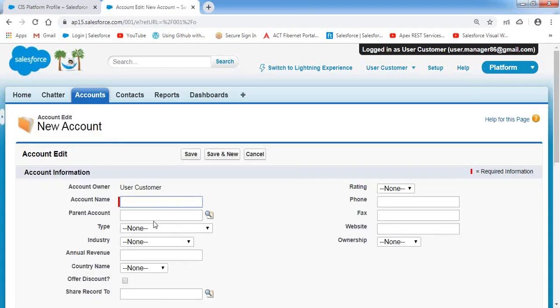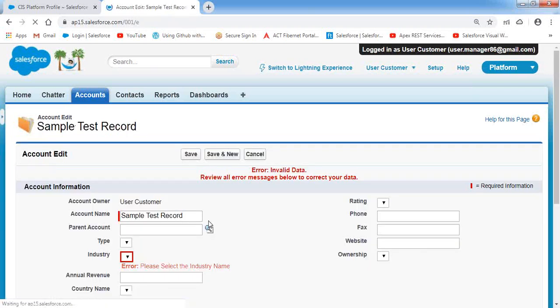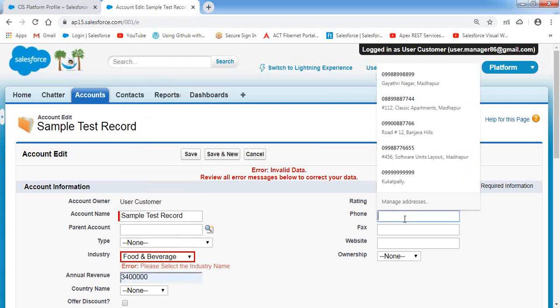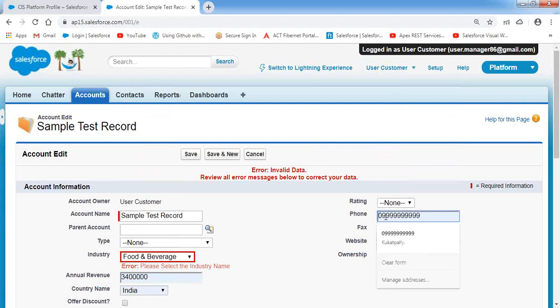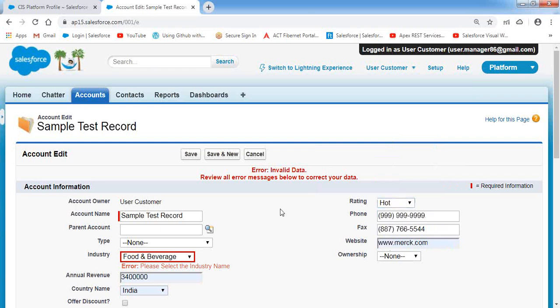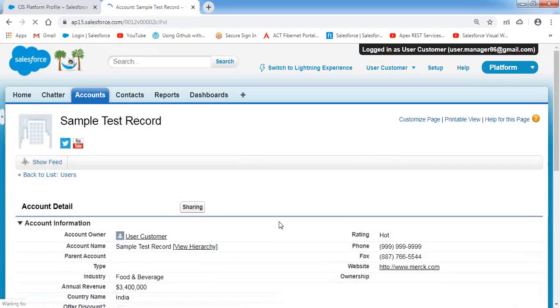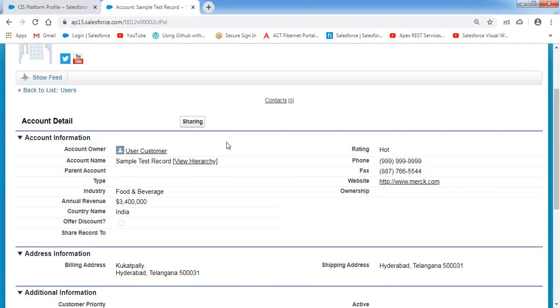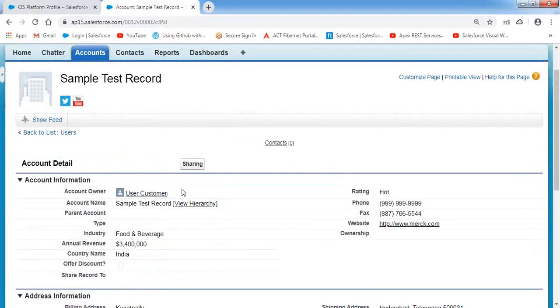For example, I'm creating a new record, a sample test record, and I'm entering some values. Even though he is the owner of the record, he can't modify it and he can't delete it. He is the owner because the customer user is the creator of this record. But even though he is the owner, he can't modify or delete. He can only create and see the record.